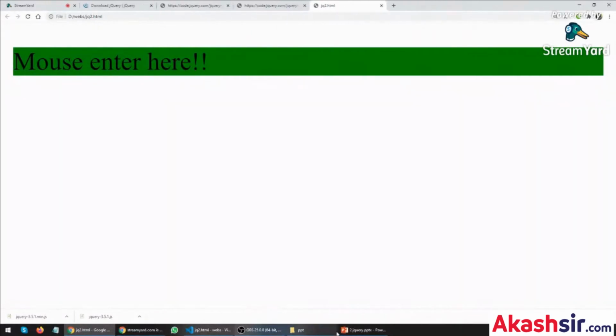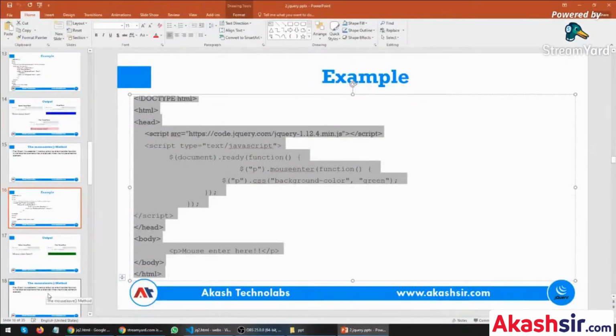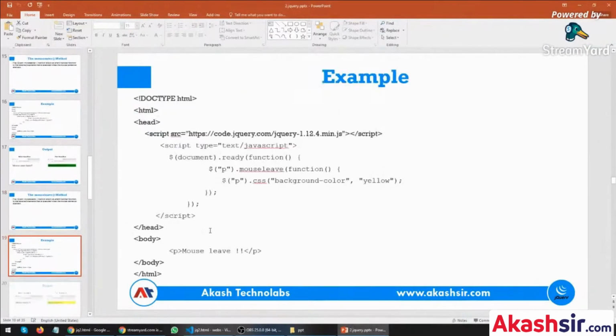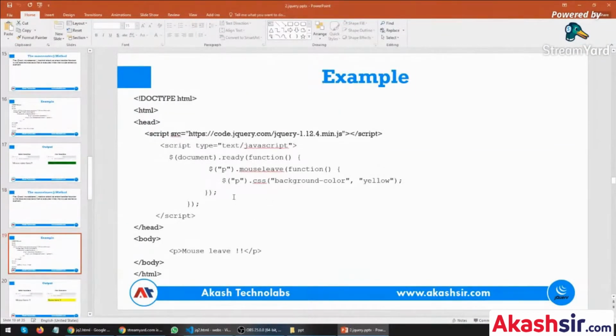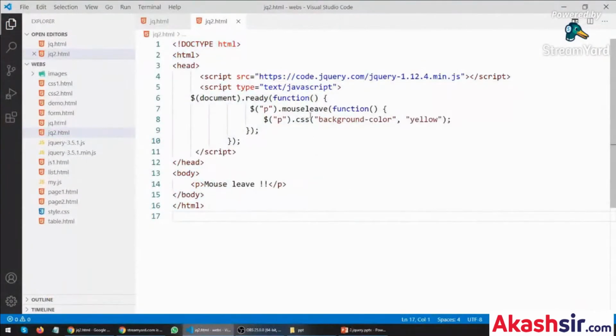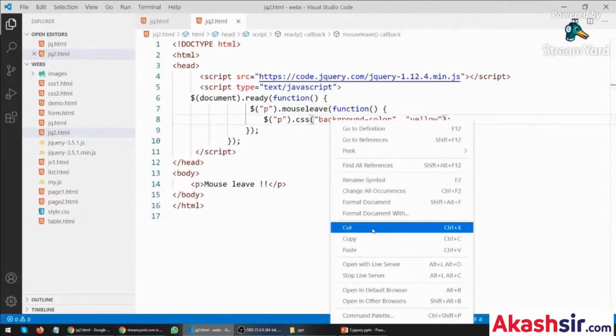Okay, and the mouse leave. For an example, if you leave your mouse, I want to change a color. So there is one more event, mouse leave. So copy this, paste it over here. There is only one change, that is mouse leave. So run it again.